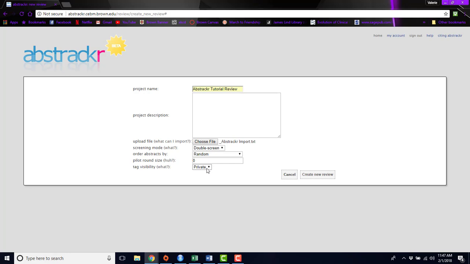Tag visibility is about whether tags that people have labeled their abstracts with show up to everybody in your screening group or only themselves. We'll talk about tags in the next tutorial, but again, the two options are whether only the person tagging the abstract can see that tag or if they're public to everybody in the project. Generally, we recommend setting this to private because we don't want to have screeners influencing each other's judgment about a given abstract. We want everybody to be independently looking at these abstracts. And so if I've labeled something as a systematic review, we don't want that to influence somebody else's judgment about that abstract and whether or not they accept or reject it.